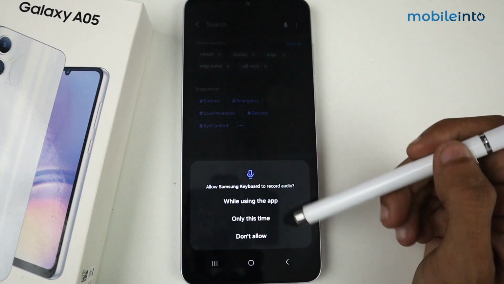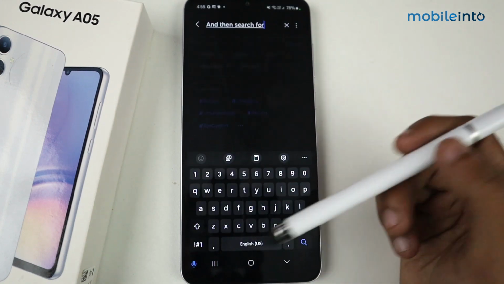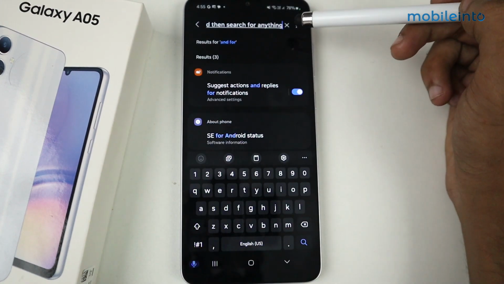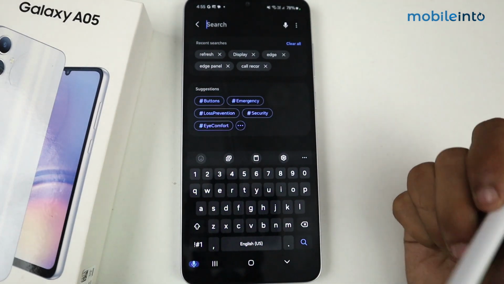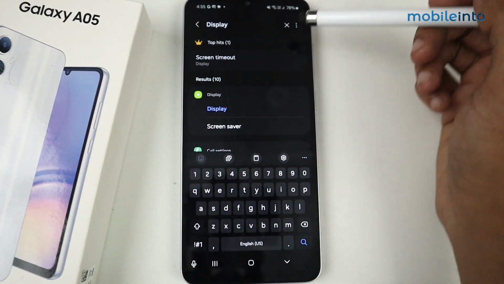Now allow this and then search for anything. As you see, it is working. Display. So as you see, it is working perfectly.